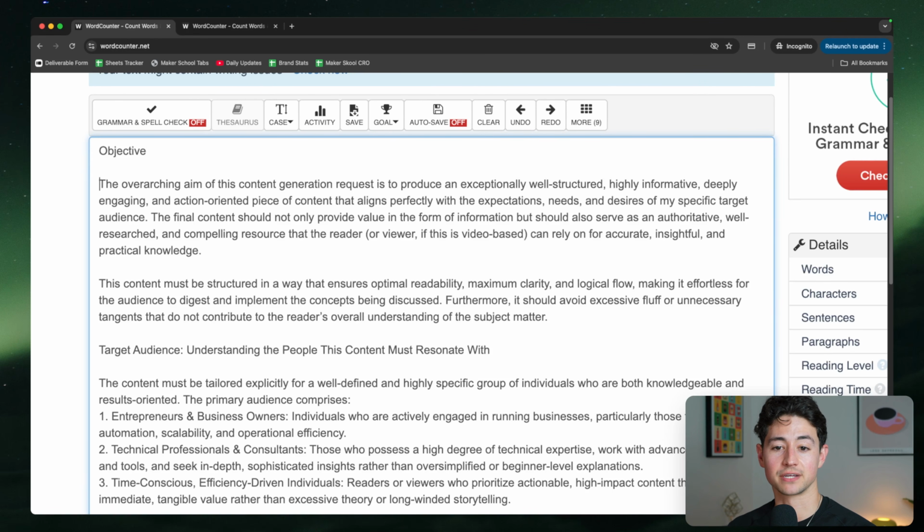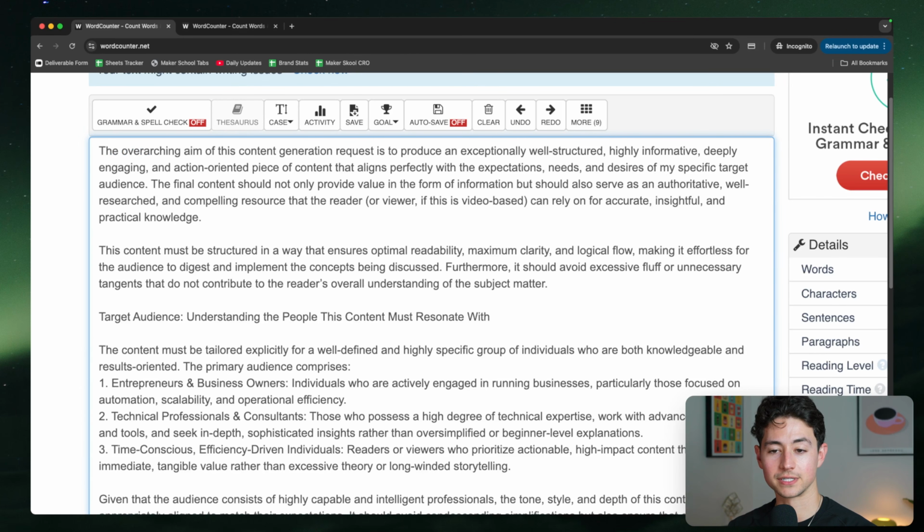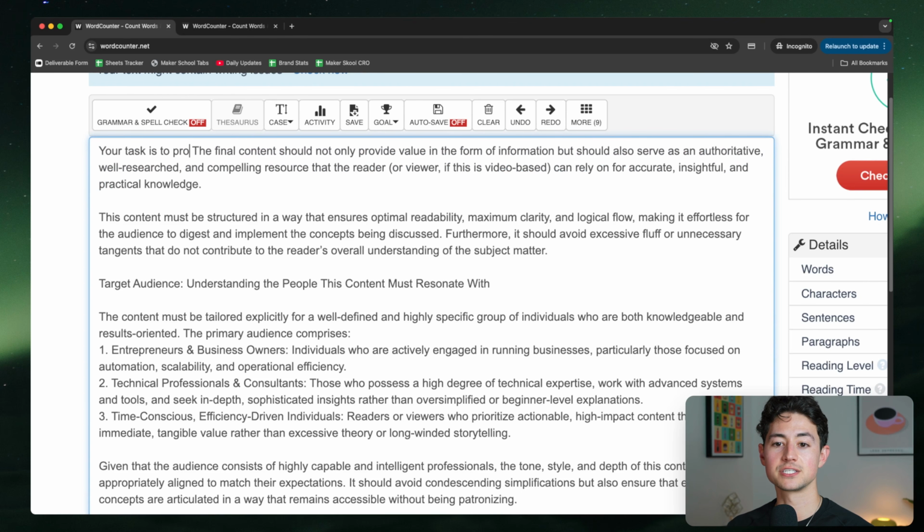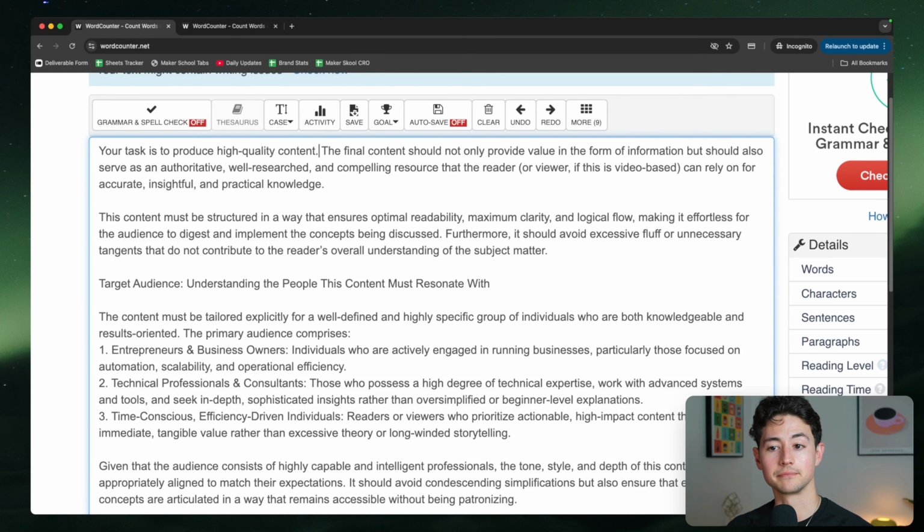And in fact, we don't even need objective because we're about to tell the model what we want it to do, and it's implicit that the objective is what I'm about to tell you, okay? The overarching aim of this content generation request is to produce an exceptionally well-structured, highly informative, deeply engaging, and action-oriented piece of content that aligns perfectly with the expectations, needs, and desires of my specific target audience. Wow, does that sound super deep and well thought out? Well, it's not. Good prompts don't look like this. Good prompts are much, much simpler. So remove this all and say, your task is to produce high quality content.